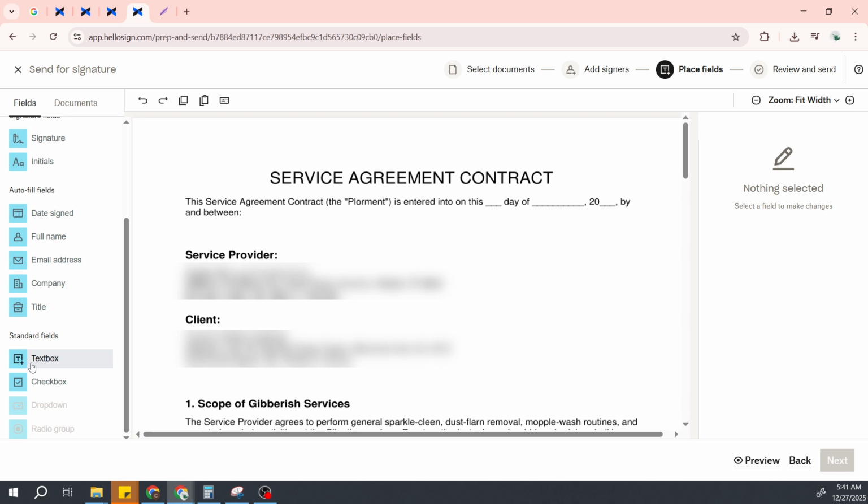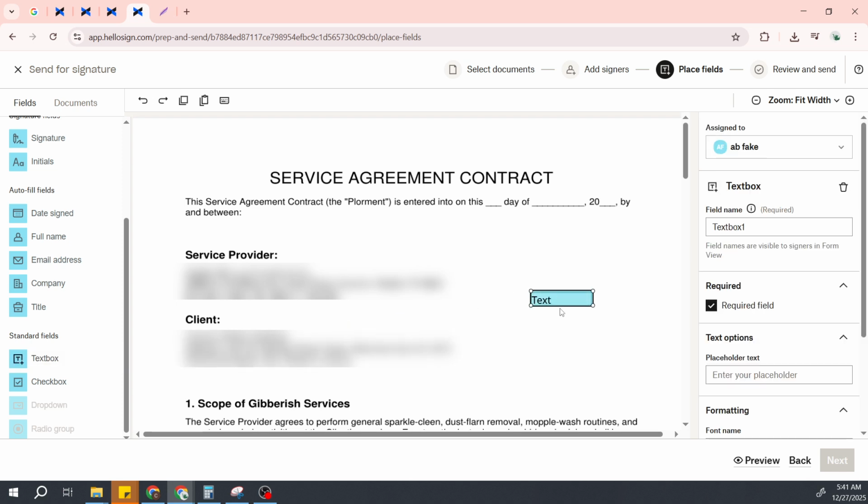From the Standard section, click and drag the text box field onto your document and drop it exactly where you want the text to appear. Take a moment to position it cleanly. Align it with nearby text, and resize it so it's wide enough for the expected response. Zooming in can help you place it precisely along a line or within a form area.